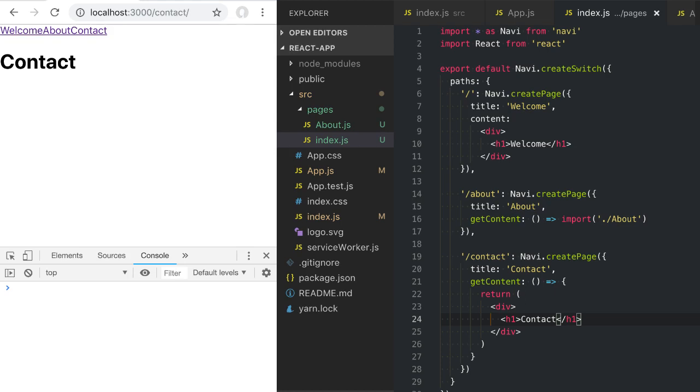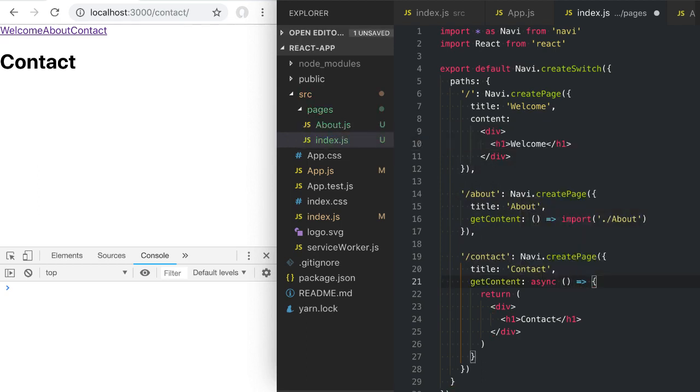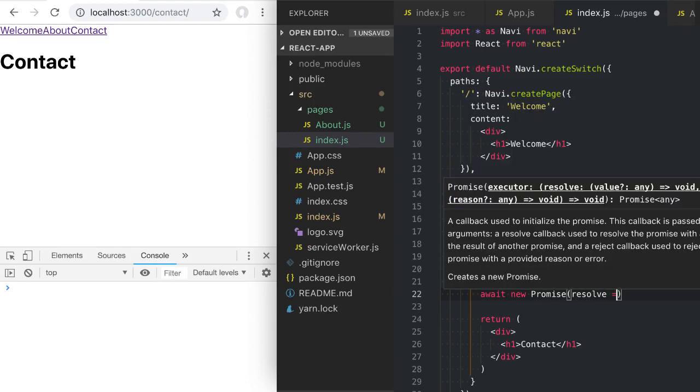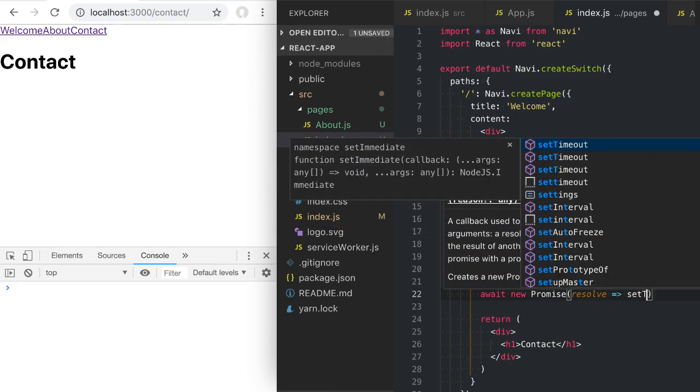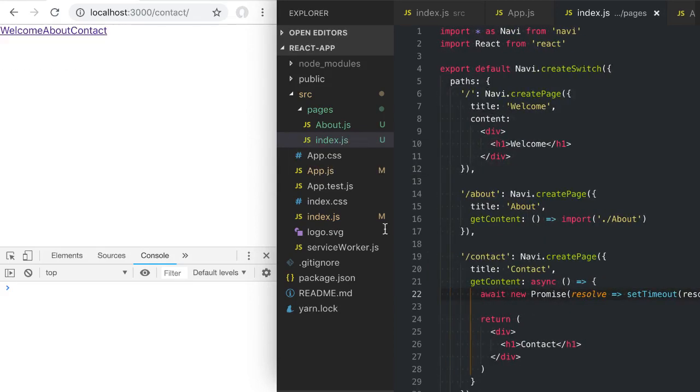But say that for some reason the contact page actually needs to fetch some data from a really slow API. So maybe you're using an external service to implement your contact page or something like that. So let's actually simulate this and see how it works. To do that, we can use an async function, because that will always return a promise. And then we can just await a setTimeout that takes a second. So this will make it wait a second before the content is returned.